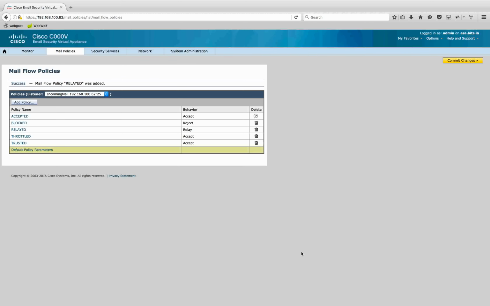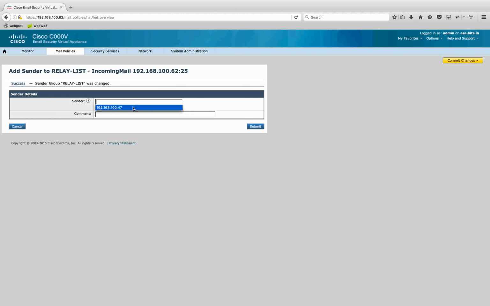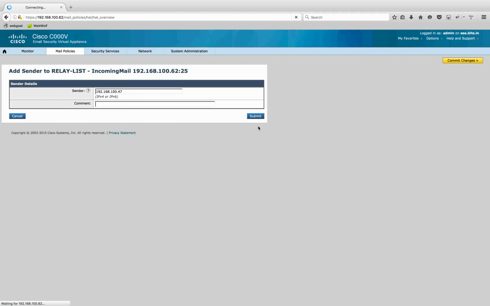Go to add senders group. Let's call this probably relay list. Let's increase the order to probably 1. Then we are going to select the policy which is relayed, submit, and the address is 192.168.100.47, which is my email server. There you go. I'm going to submit this, and I'm going to commit this, right? There you go. Looks good.